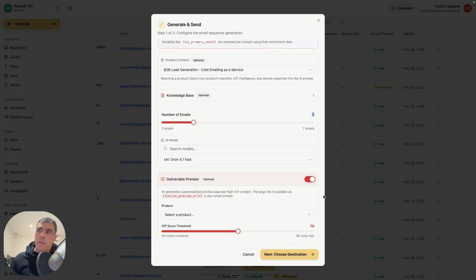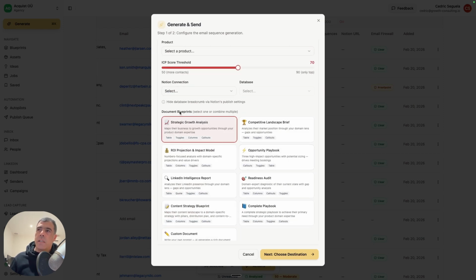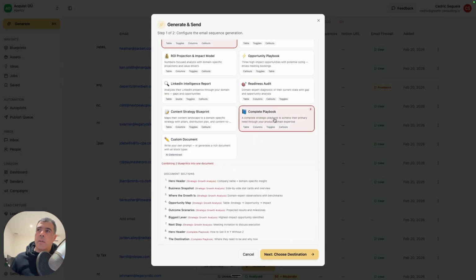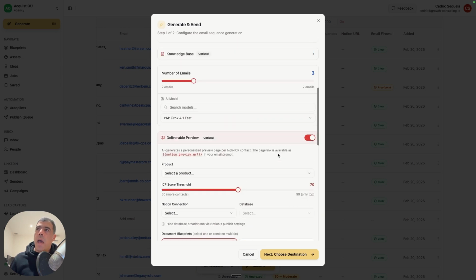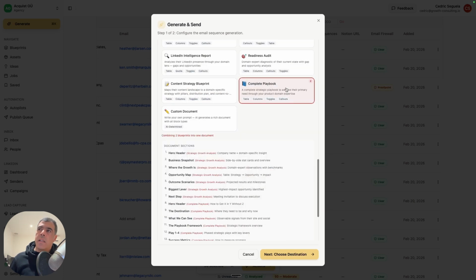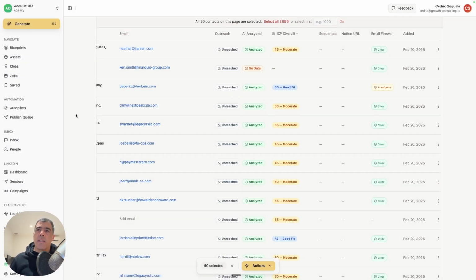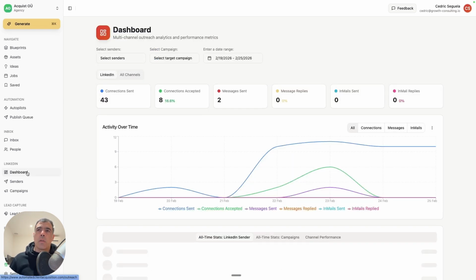And here is where it gets really interesting: we can create a Notion page using different blueprints. So let's say I want to create a complete playbook about whatever product I've chosen here. It's basically going to create a whole playbook that's going to be delivered inside the campaigns and inside the sequences. That's how you usually get replies, because it shows that you've done the homework in a really high quality way. Next, I'm going to show you LinkedIn.